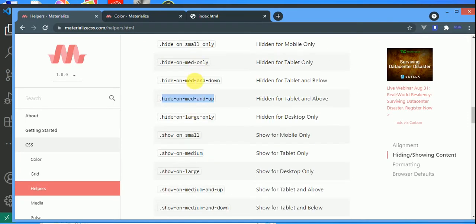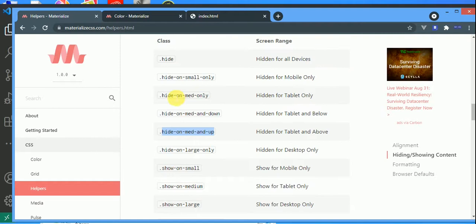Okay, remember, the one that has this up and down is medium. Just know that. So medium gives you access either from medium down or from medium up, medium and down, medium and up for hide. Then show has the same. Every other one has show on small, show on medium, show on large. Here, hide on small only, hide on medium only, hide on large only.